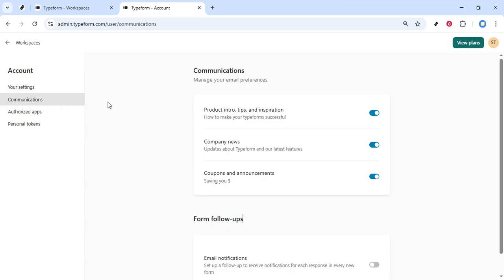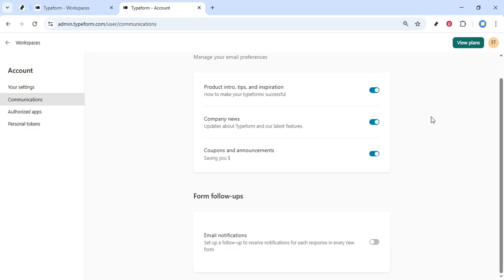This is where you'll find all the options related to how Typeform communicates with you, including any notifications you might want to receive. Click on Communications to proceed. This section allows you to manage the flow of information between Typeform and your email.